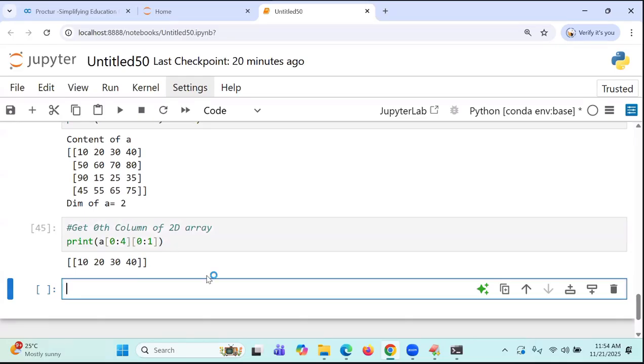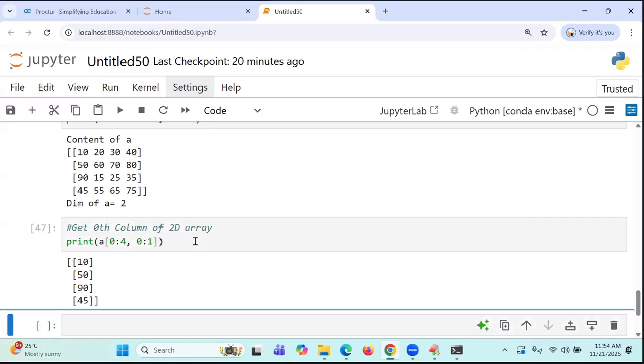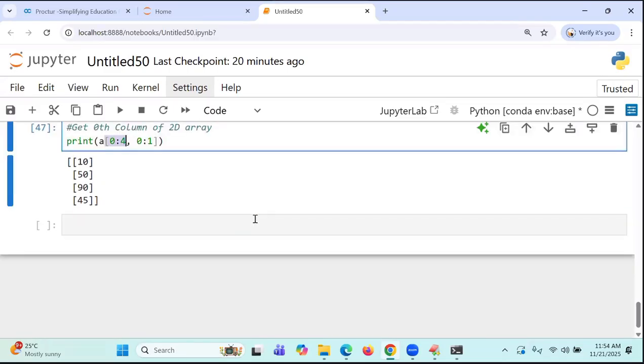Are you getting or not? 10, 20, 30, 40. Coming to print of A of 0 colon 4, comma 0 colon 1. Am I getting or not? Yes. Instead of writing in separate brackets, the first point is row beginning, row ending, row step. Here, column beginning, column ending, column step.